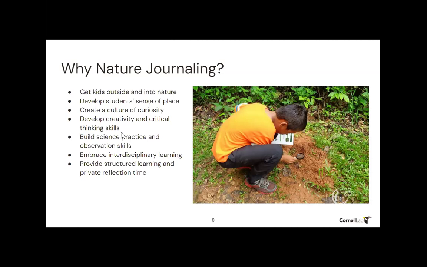Also provides us with a really great opportunity to embrace interdisciplinary learning, connecting these journaling opportunities back to what we're learning in the classroom, taking advantage of writing and reading skills, and as some folks mentioned, numbers as well. And we also have this opportunity to provide a mixture of structured learning through prompts and exercises and private reflection time, which can both have so many benefits.